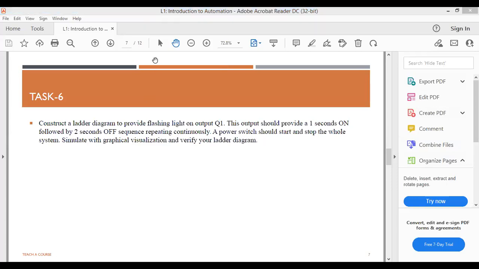All right, now back to this PLC programming task. If I come back to task number 6, the question is: construct a ladder diagram to provide a flashing light on output Q1. This output should provide a 1 second on followed by 2 second off sequence repeating continuously. A power switch should start and stop the whole system. Simulate with graphical visualization, and verify your ladder diagram. So this is what we have done in cross-coupled timers.